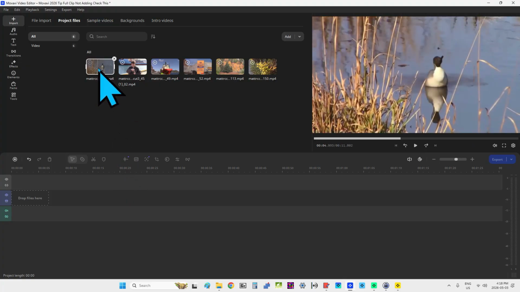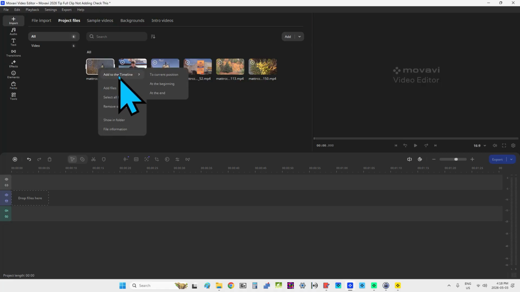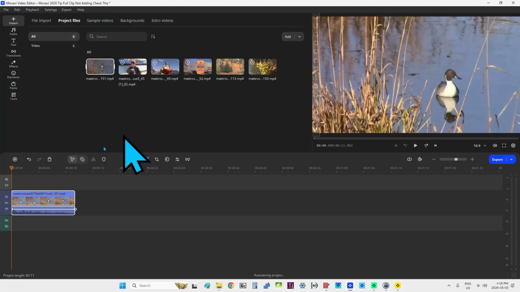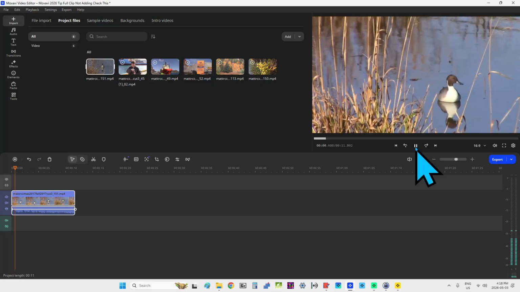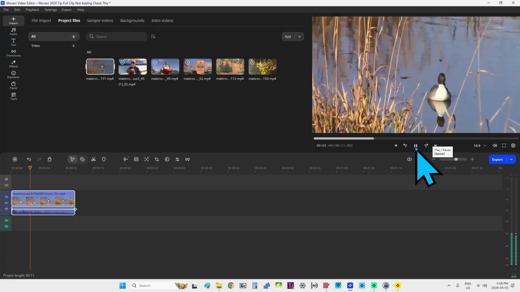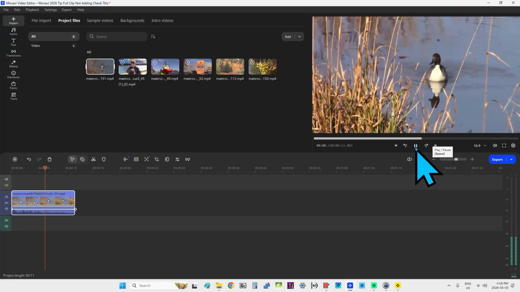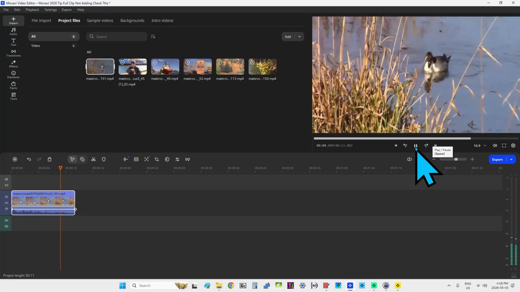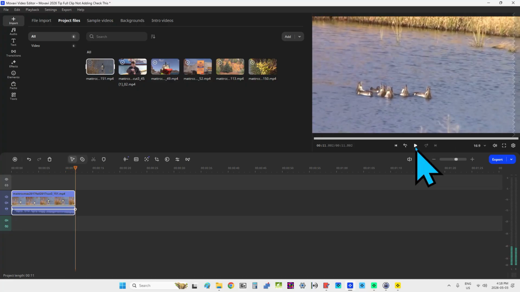So now I'm going to secondary click that clip and move the mouse pointer to add to the timeline, and I'm going to click at the beginning. And it's at the beginning of the timeline, and the position indicator is all the way back at the far left. Now you can see the clip is its full length. It's roughly 11 seconds. So now I'm going to press the play icon under the preview pane so we can watch it now. Okay, that's really neat. That's a real nifty feature of the program.